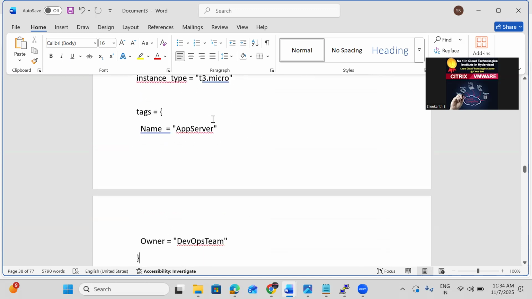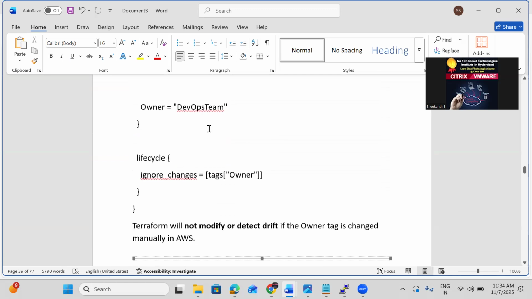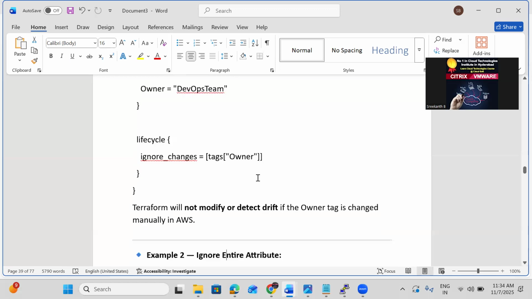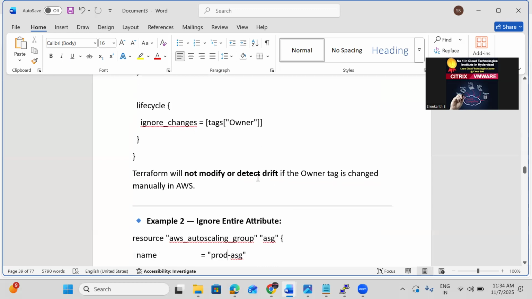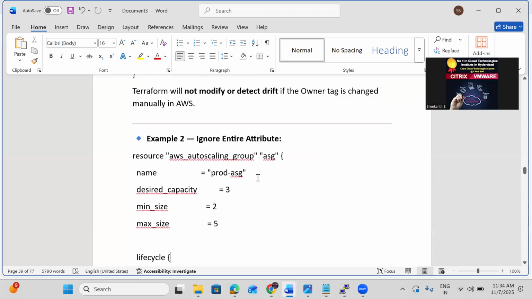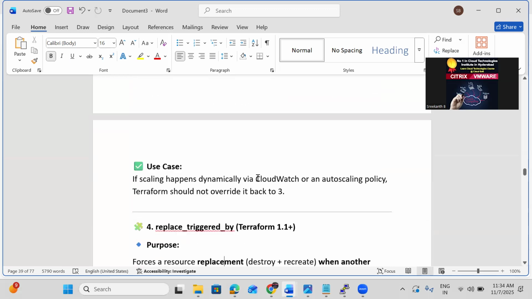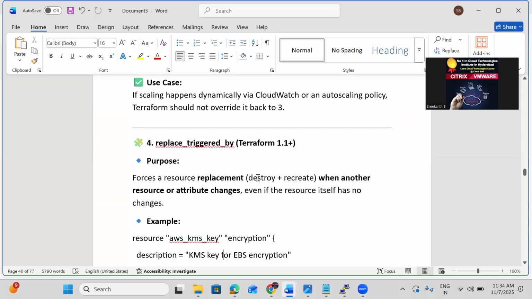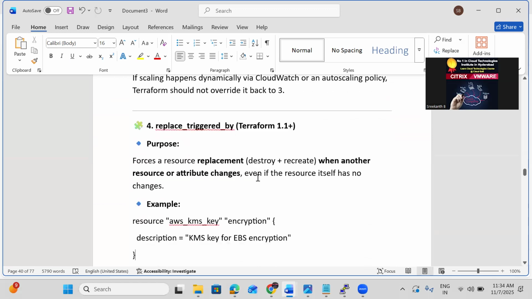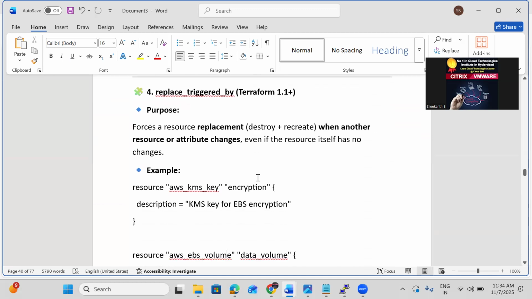Then ignore changes. Say, in the lifecycle rule, if the owner tag of that resource has been changed, I don't want to update that in my state file. That means even if the owner or name changes, like that tag we need to specify. If any of the tags has been changed, that's not going to be considered. That means it's ignoring that change. Okay, so that we can manage, and even in auto scaling, those resources we can ignore.